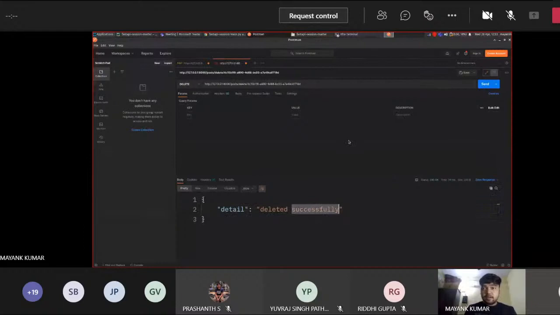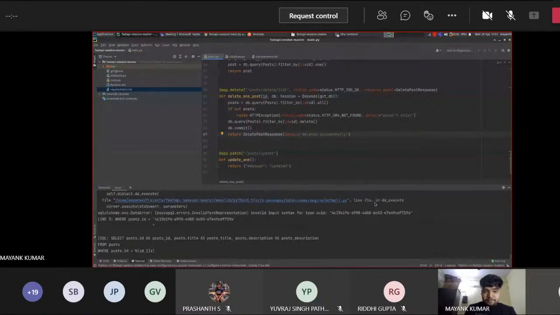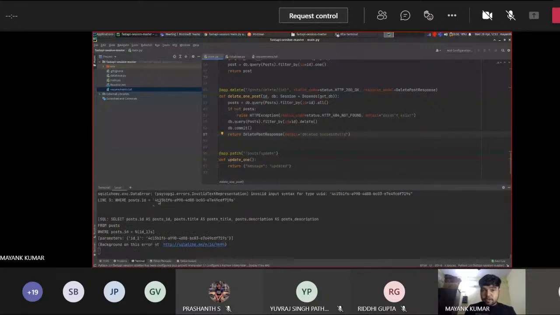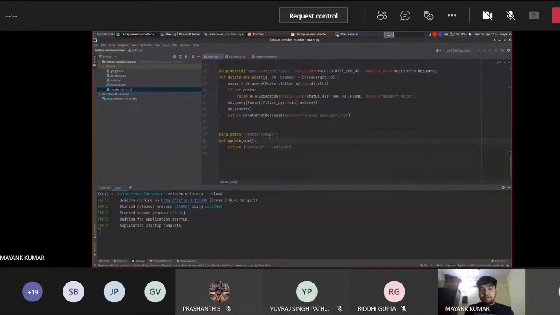If, let's say, I send in some other value, I get an internal server error because I did not send a valid UUID. Okay, yeah, that is the reason. I did not send a valid UUID. It should be a valid UUID. Okay, so this much is done. The UUID was not valid.